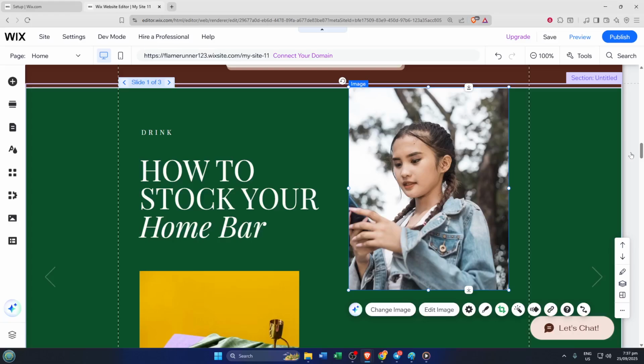Once you've found your new image, either from your device or Wix's media gallery, just select it by clicking. You'll see a little preview pop up, and this is your chance to double-check that you love how it looks. When you feel good about your choice, go ahead and click Add Image. Wix will swap out the old image with the new one in an instant, and you should see the update right there on your page. And that's it. You've just changed an image on your Wix website.